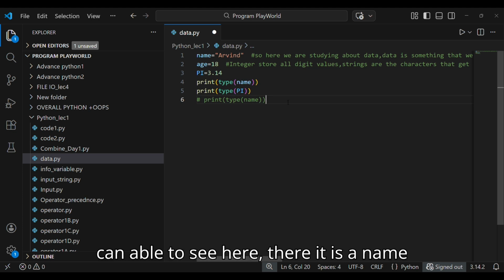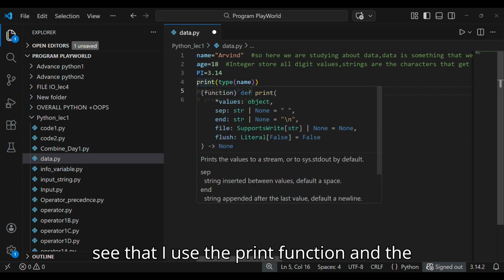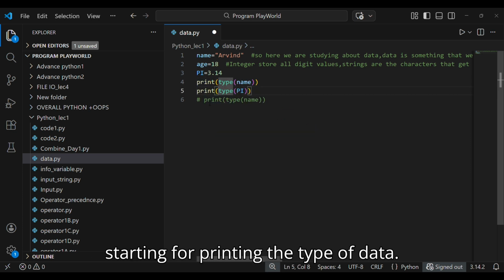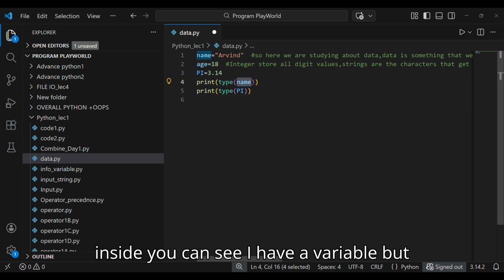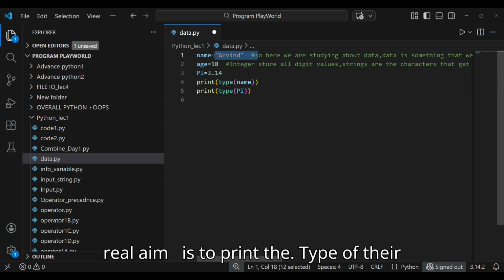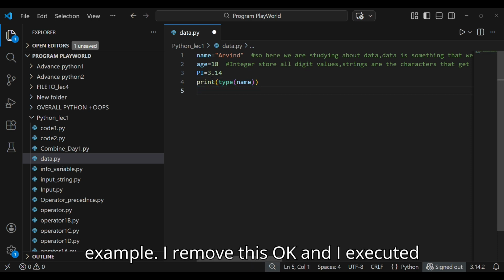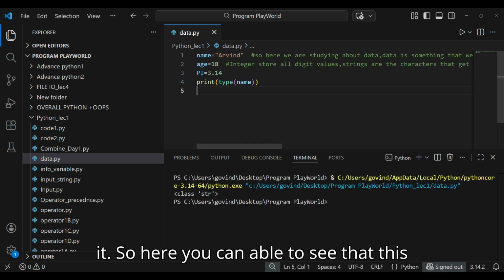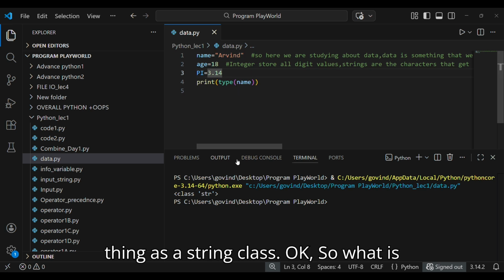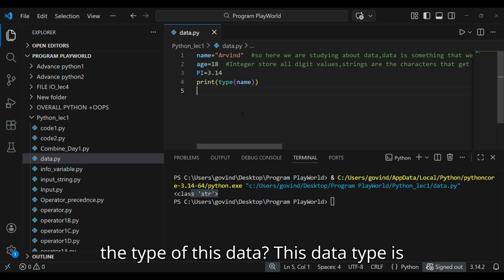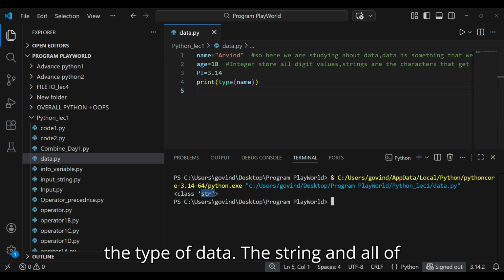If you look here, there is a name Arvind that I have saved, and you can see that I use the print function at the start for printing the type of data. Inside it I have a variable, but I don't want to print that variable. My main aim is to print the type of that variable. That's why I use this function. I executed it, and here you can see that this is stored inside double quotes. That's why I call it a string class. So the data type is string, and this is what we call the type of data.